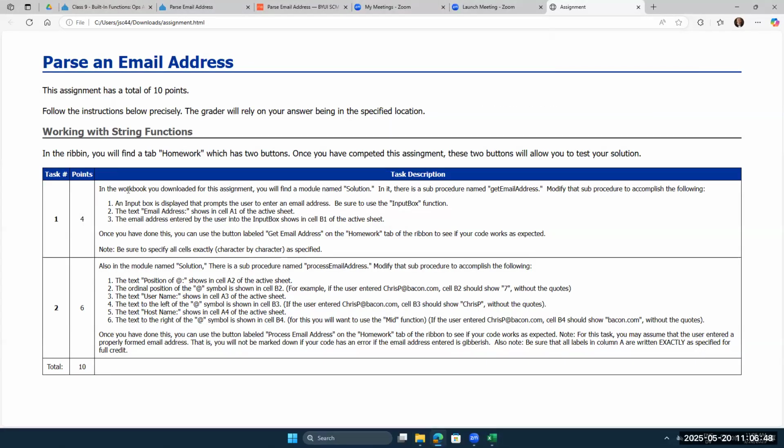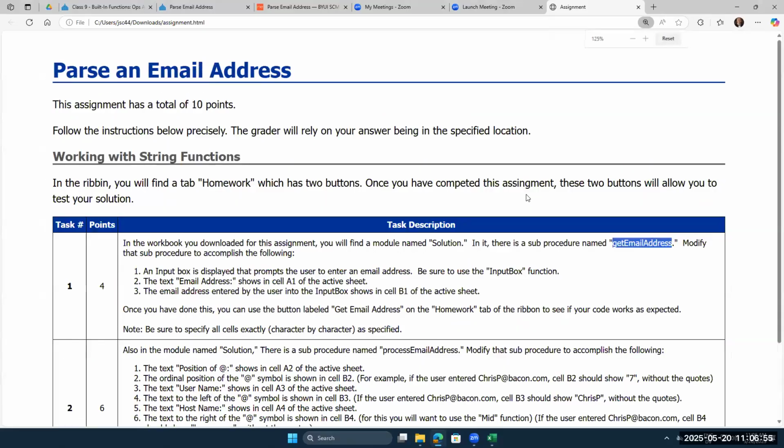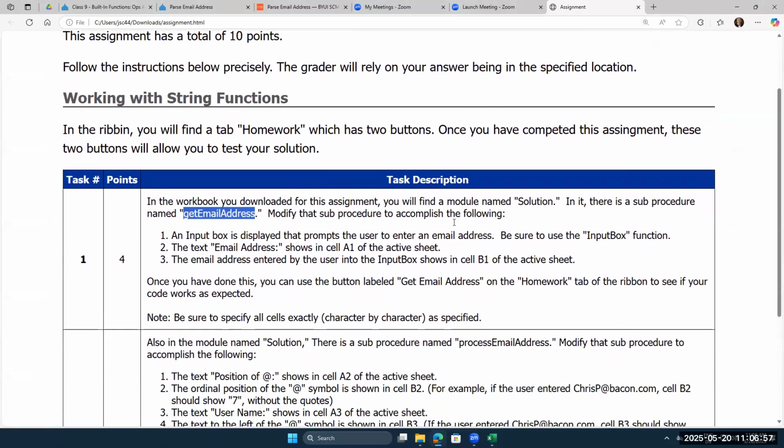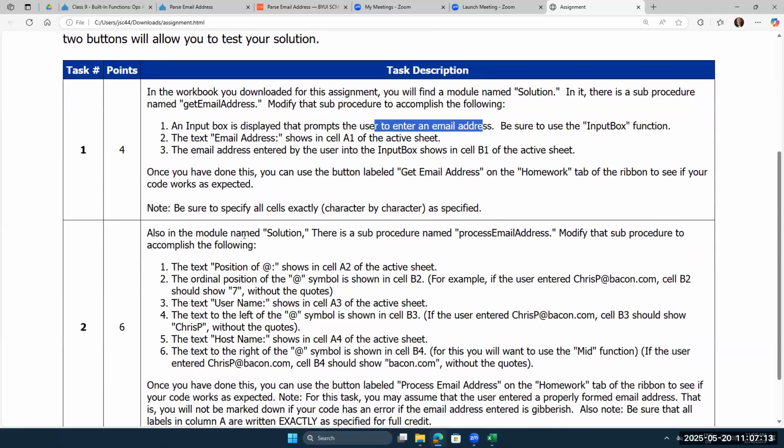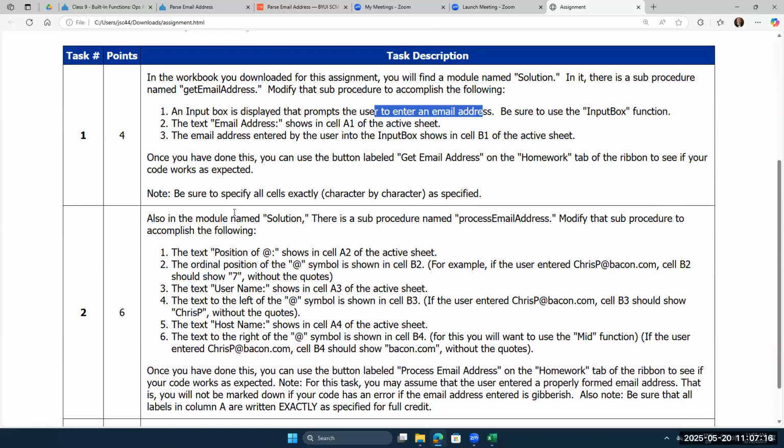Parse an email address. There's a specific sub procedure named get email address. An input box is displayed that prompts the user to enter an email address. Use the input box function. The text shows in cell A1 of the active sheet. The email address entered by the user shows in B1. You can use the button labeled get address to see if your code works as expected. Be sure to specify all cells exactly, character by character.